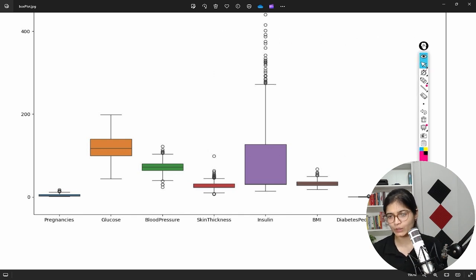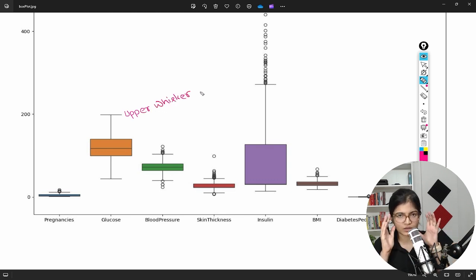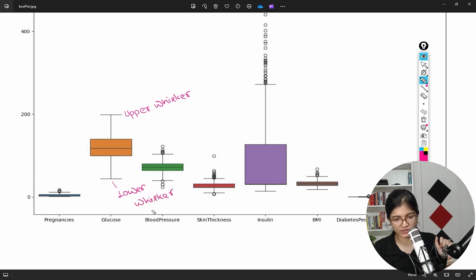Now what we have to understand is that in a box plot, you will see this is called the upper whisker. As of now I'm explaining the concept with respect to the glucose feature that we have, and the same concept is applicable for all the box plots for all the feature values that we have, right? After this, you will be able to observe this is called the lower whisker. I hope my screen is properly visible to everyone. So this is the lower whisker, this is the upper whisker.